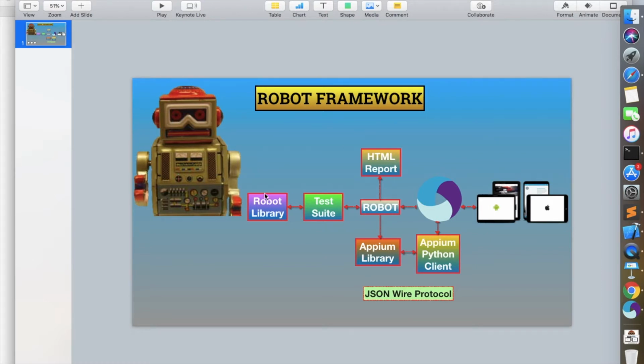Basically, we have this kind of structure for Robot Framework. We have the Robot library, test suites, Robot executor, HTML report, Appium library, and Appium Python client. Since I am working in Python, I have mentioned Appium Python client. We have the Appium server and mobile devices. So let's see how it works.